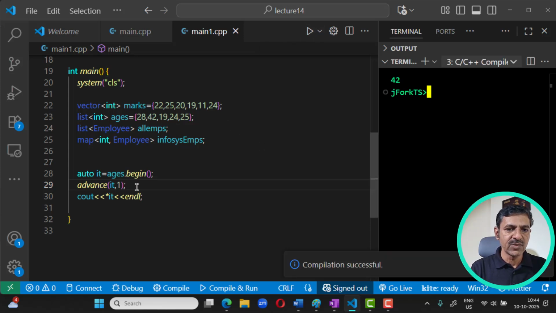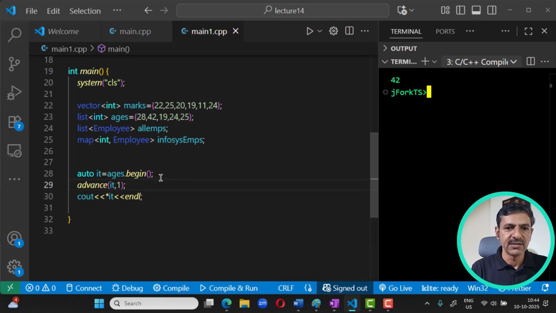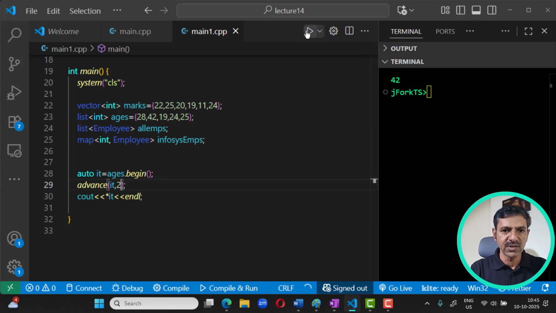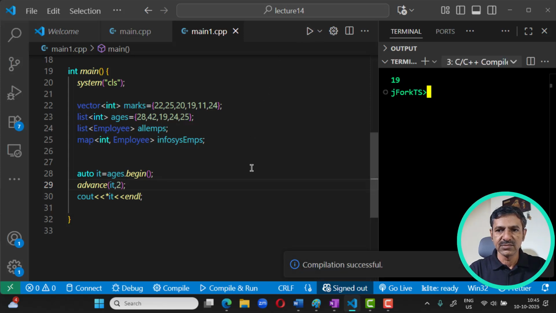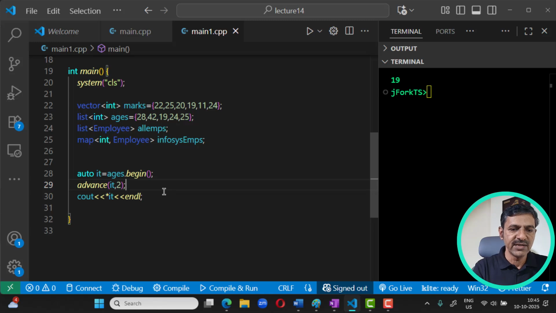So you cannot use it plus plus here, because it is not a contiguous memory location. You can go to the next element by incrementing the iterator. You have to use the advance function to do that. If you advance by 2, it will go to the third element, 19, and you can go on doing like that. Okay, so we can advance the iterator into the list and display different elements.